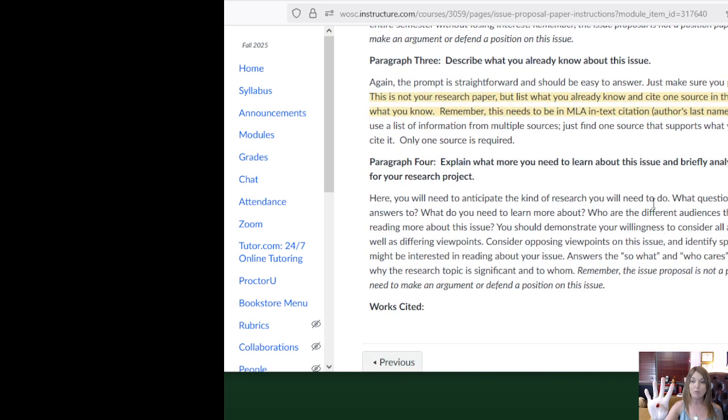Okay, so you're going to have 4 paragraphs. You're not writing an introduction. You're not writing a conclusion. You are simply answering these questions, double-spaced, indent the first paragraph, and then you'll have a separate works cited page. A works cited page always goes on a new page and starts at the top, and I'm going to show you how to do all of this, okay?